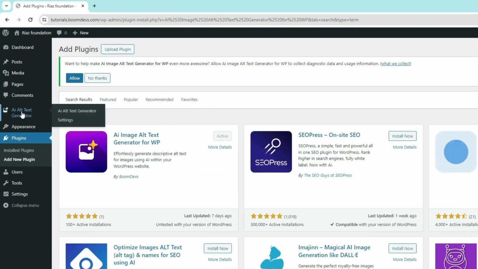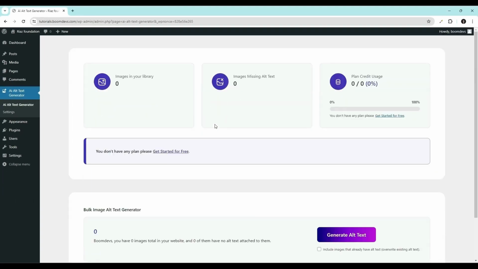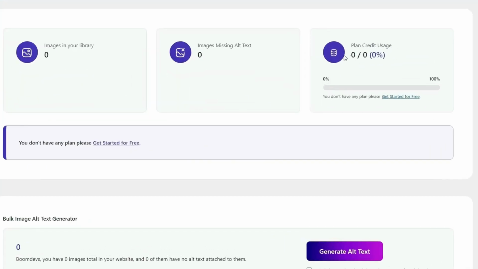Now go to AI alt text generator. You'll notice that your plan credit is at 0. To proceed, we'll need an API key. Let's explore how to get a free key.